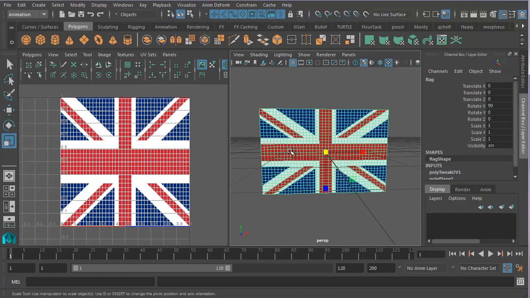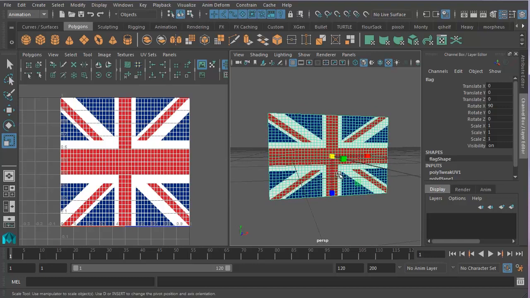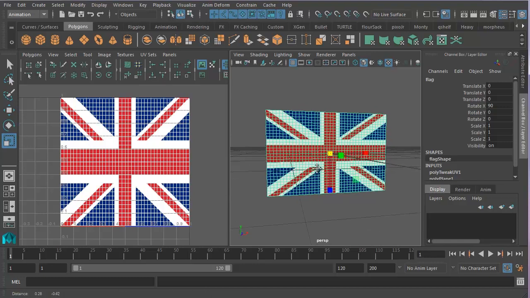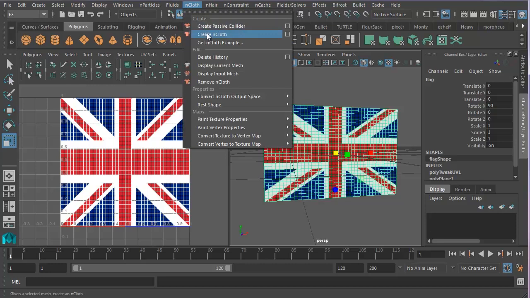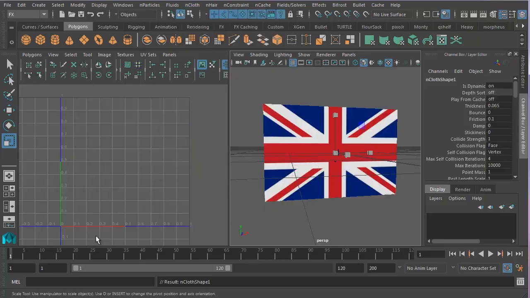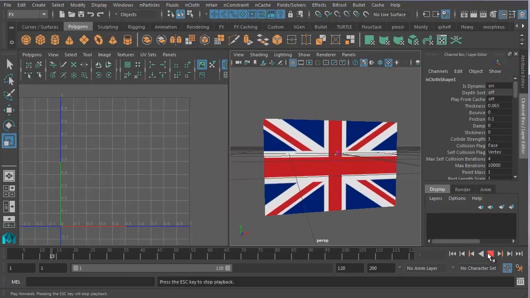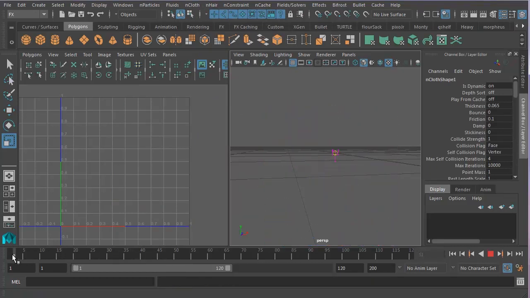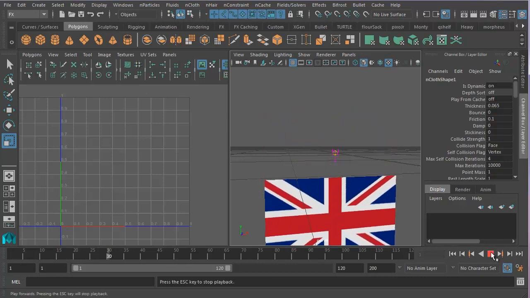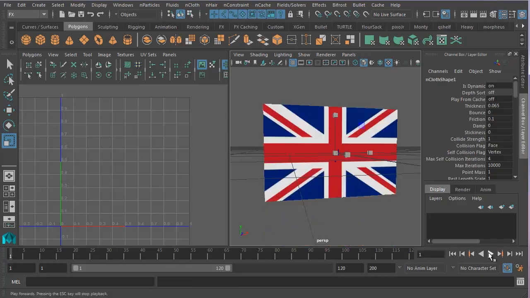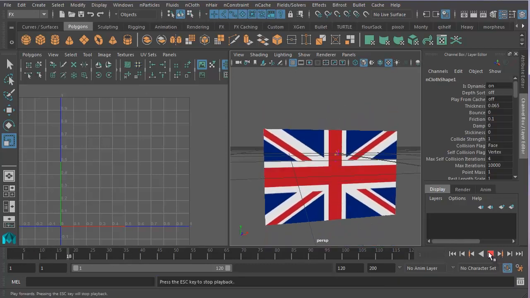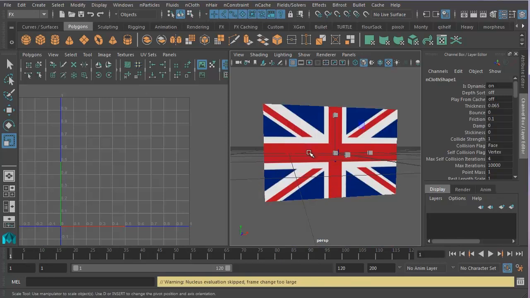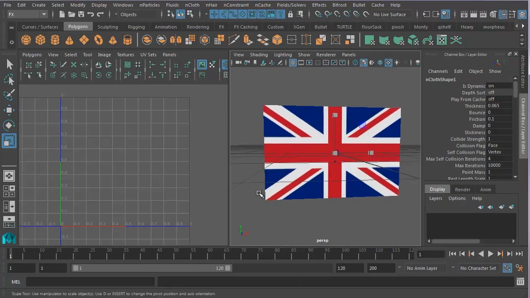So now that we've done that, we can go ahead and do the next bit, which is to apply the cloth simulation to it. So I want to select the effects menu up here and go to nCloth, create nCloth. And that will create an nCloth node. And if I press play, you will see that my flag will now disappear. And the reason it's doing that is because the nCloth automatically creates a gravity node which makes the cloth fall to the ground. Now that's fine, but we want our flag to stay in place, or at least the bit that would be attached to the flagpole.